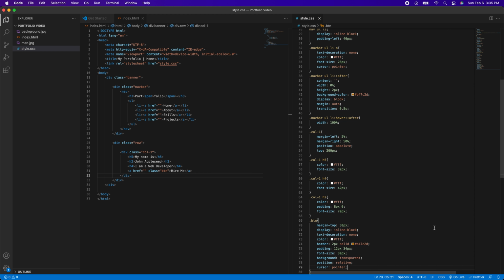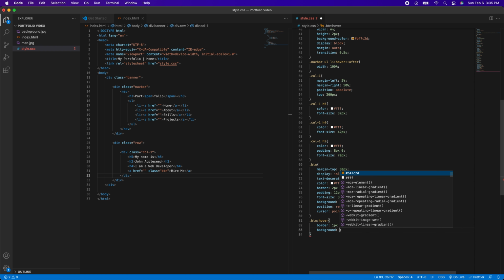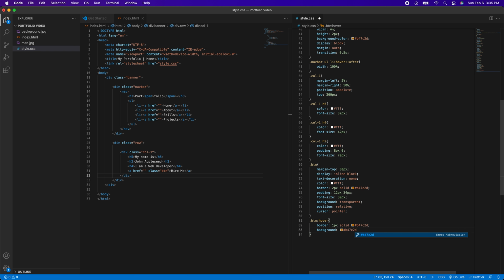Okay, so now cursor pointer, so that when we hover over it, we have the pointer cursor, and then now we're going to add that little hover effect that makes the button kind of fill in that goldish color when we hover over it. So we're just using this same color code across everything right now. Every effect and everything on this front page just has this B47C2D color code. Okay, so we're looking good.